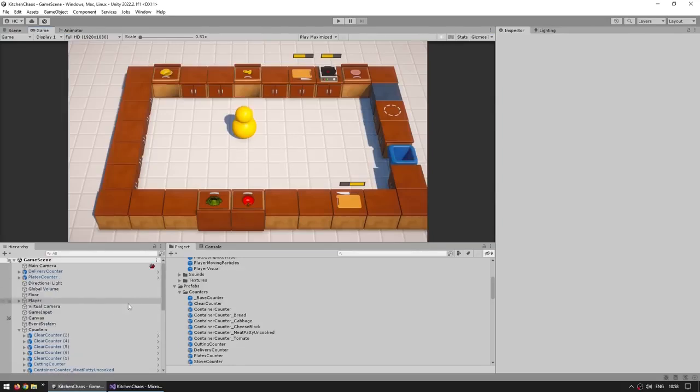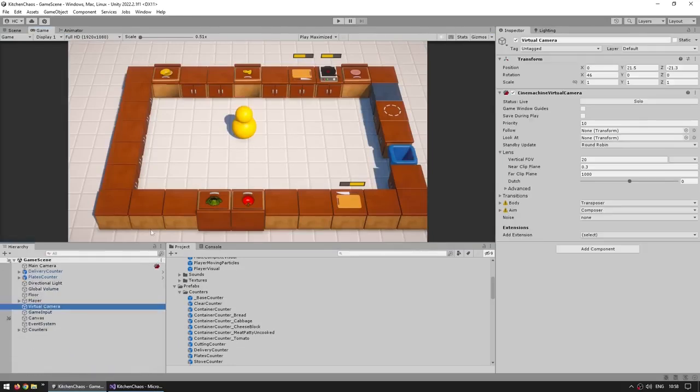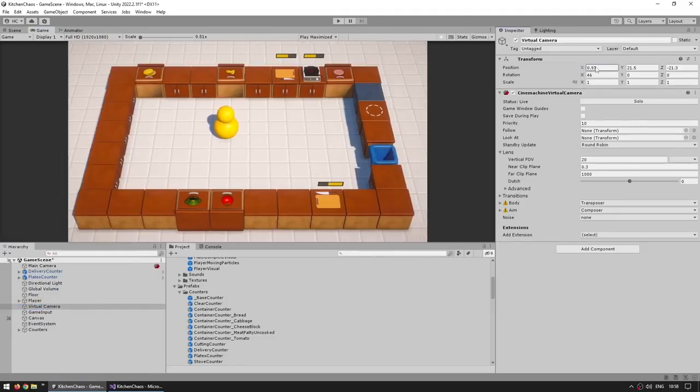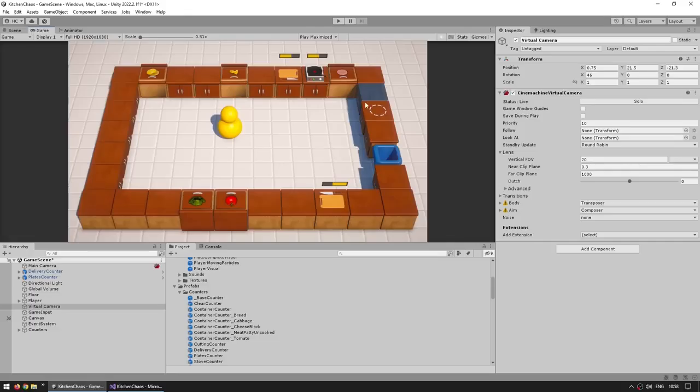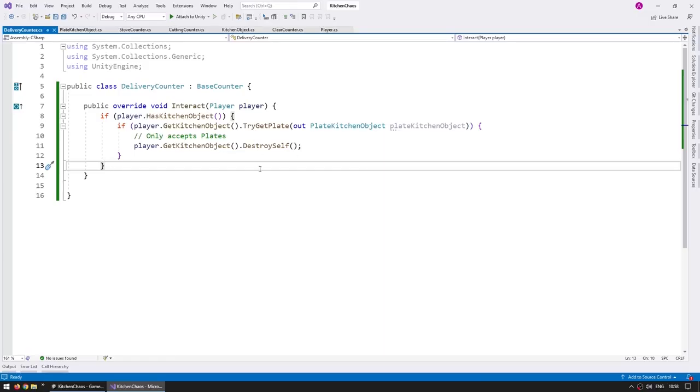Let's also just move the camera a tiny bit, just make sure that it is nicely organized. So put it over there just so everything is nice and centered. Okay, so there's our map. Now let's get back to working on our delivery counter. We already added this code, so let's just quickly test.